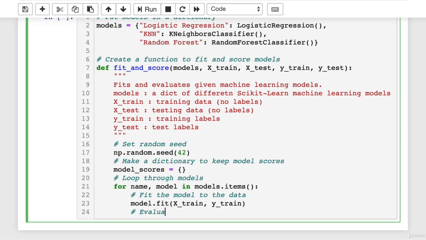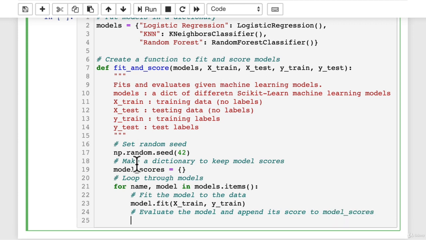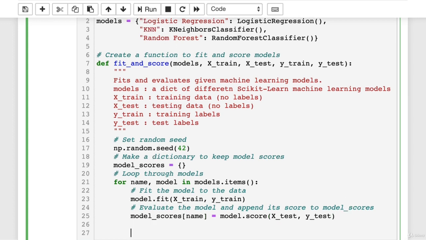And then we want to evaluate the model and append its score to model scores. So this is how we're going to evaluate each model in one hit. We're going to save the name of it to our dictionary here as the key, and then its score as the value in model scores. So model scores name. So we're creating a key in the model scores empty dictionary, and then we're going to go equals model.score. So this is our model here. So for example, if it was logistic regression, we've just fit it. So logistic regression.fit xtrain ytrain, and now we're appending logistic regression.score xtest ytest to model scores under the name logistic regression. And if we're going through that and you're thinking, whoa, that's a fair few steps, it's only about 2 or 3, but that's all right.